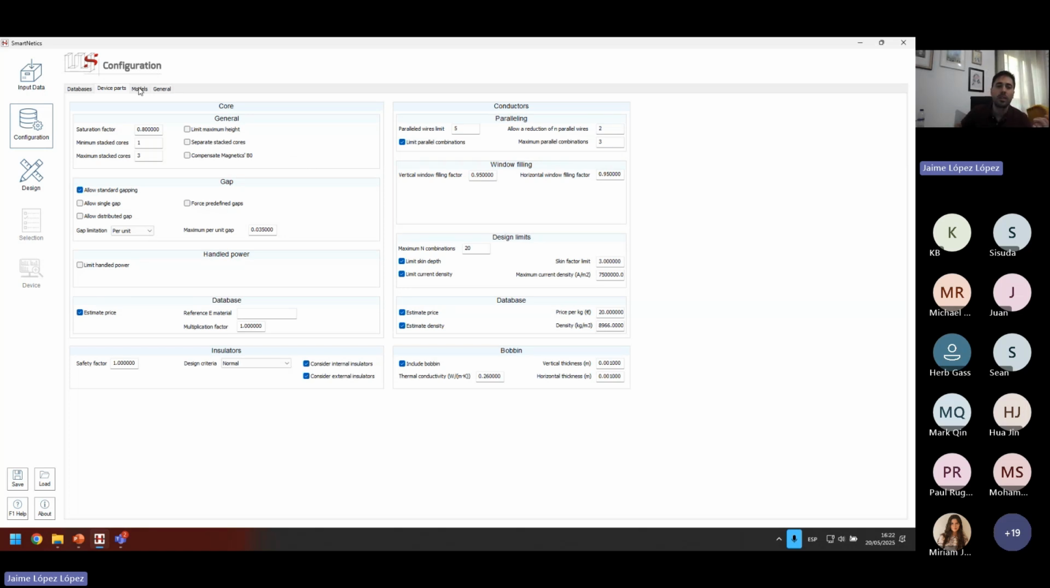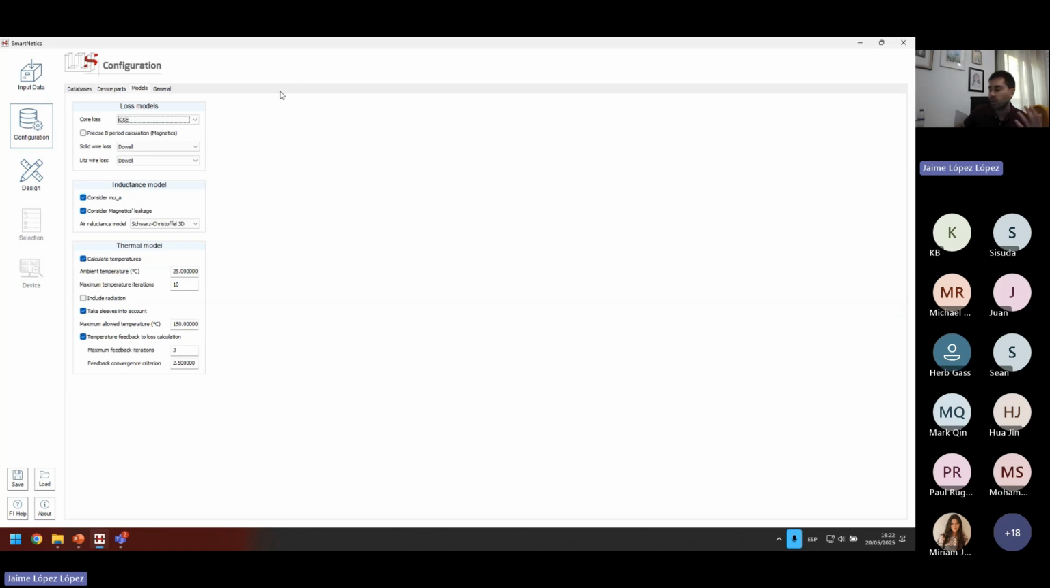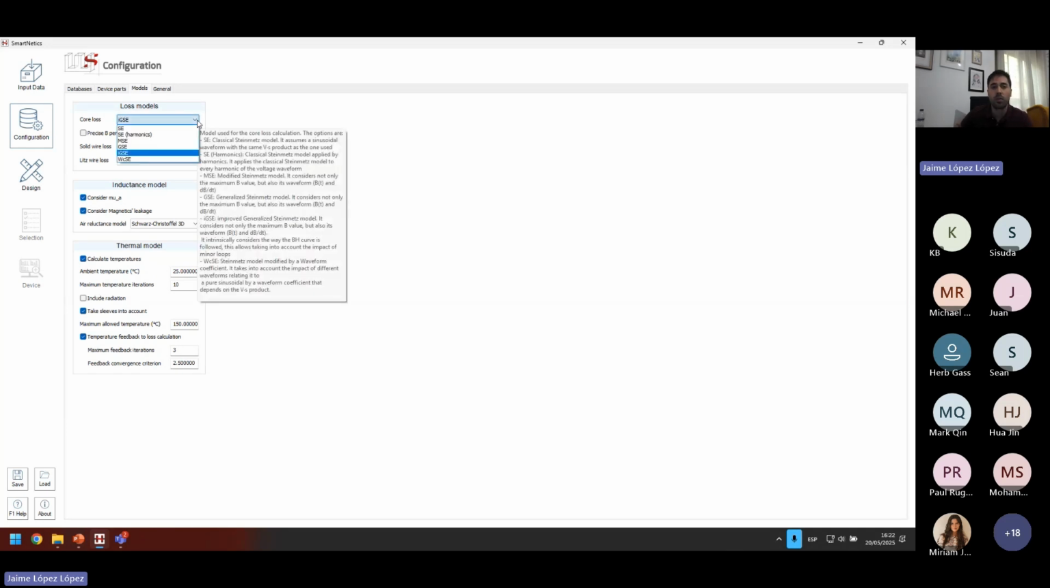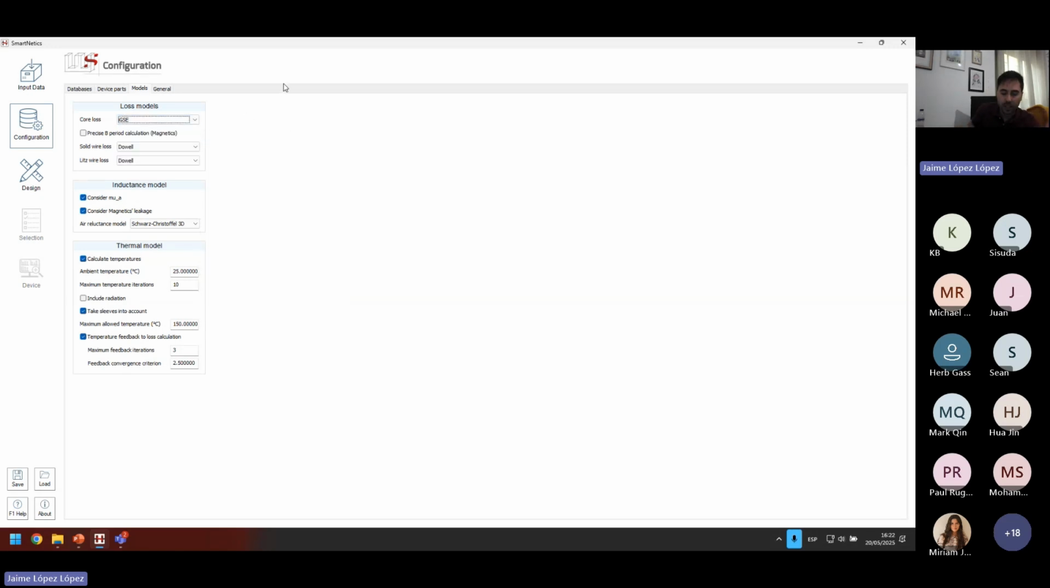And the next step the user can select is what models to use in the design. By default, we have selected the most precise ones we have in the tool, which are the most precise ones found in the literature. For example, for the core, the IGSE, but we have many options available for the user if for any reason they want to select a different one.